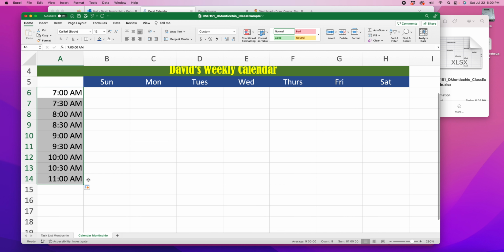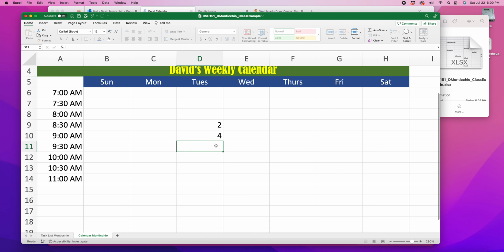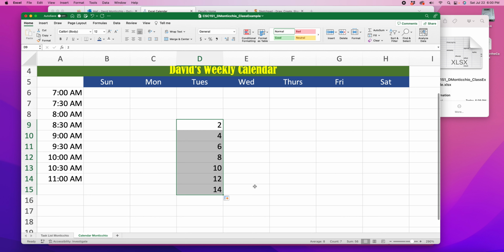Basically, once you have 3 of any sort of concept in a row, so if I did 1, 2, 3, select these guys, it recognizes there's a pattern. And if I just simply click and drag, you see how it fills it, it completes the pattern. 4, 5, 6, 7, 8. Matter of fact, I can even do that as well, like 2, 4, 6, there we go. 8, 10, 12, it's going in the pattern.